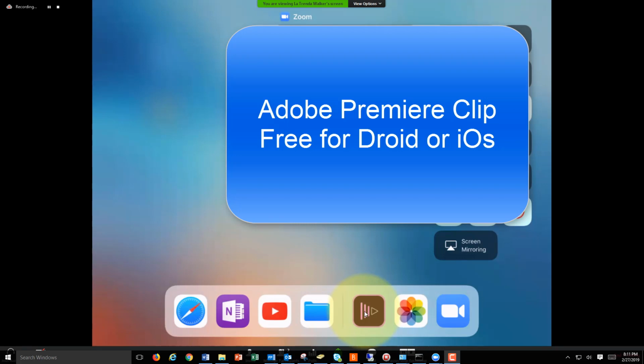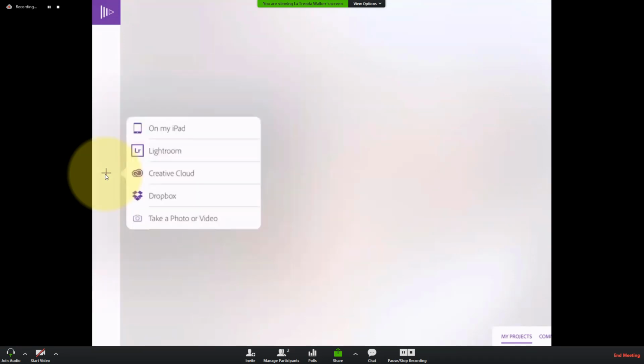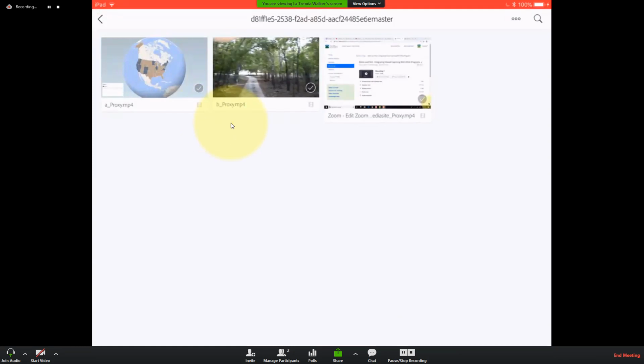using Adobe Clip. After you open a program, tap the plus on the left side of the screen to add videos. And you can add videos from your mobile device or from online. I'm going to add videos from my Creative Cloud. I have 3 videos here. I'm going to select all of them by pressing the check marks. And then at the bottom, I'll tap open.